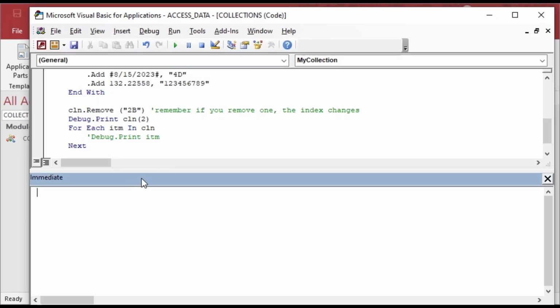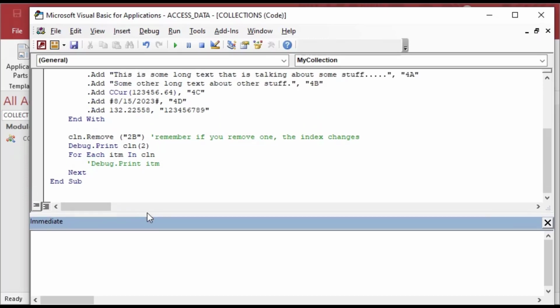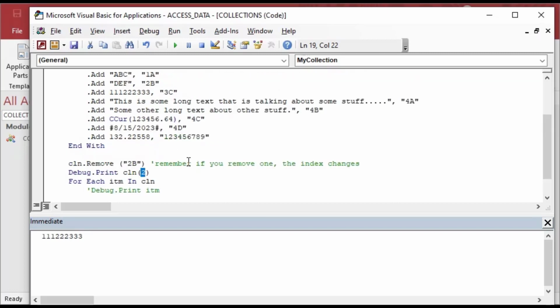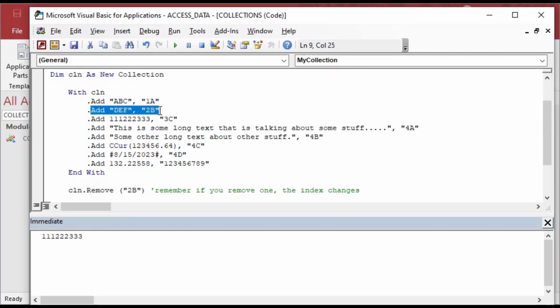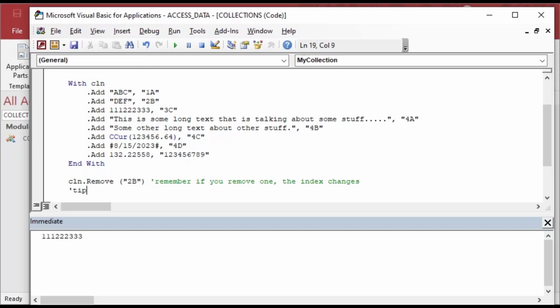There we go. Okay, now I'll run it, and you can see you just need to remember that it got re-indexed, and so now the second item in the collection is what the third one was before, because we removed that second item. We removed that guy, and now number 2 is that 1112233, and that's very different from how arrays work. And you should remember this, because you may end up in the situation where you loop through the collection using the index.